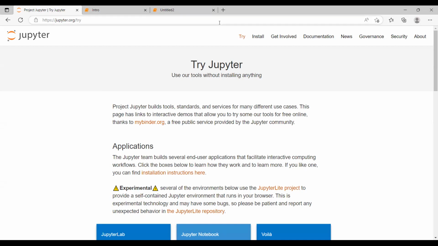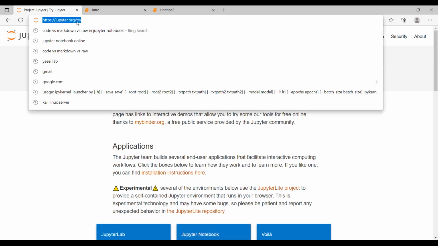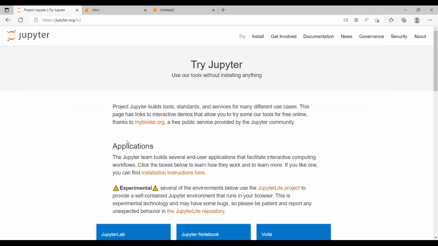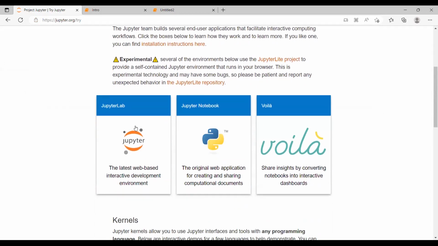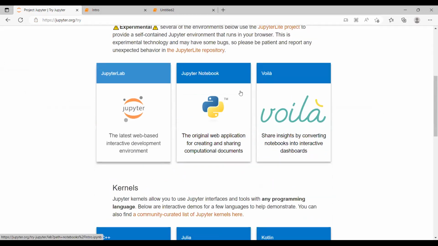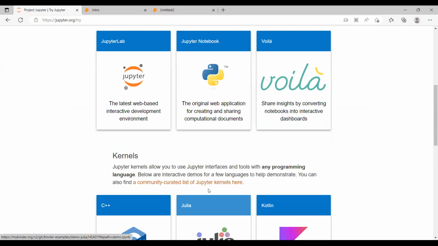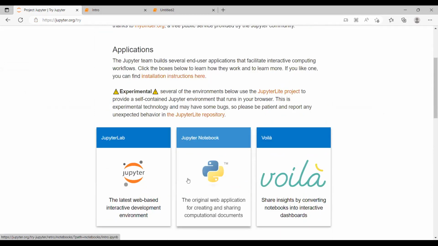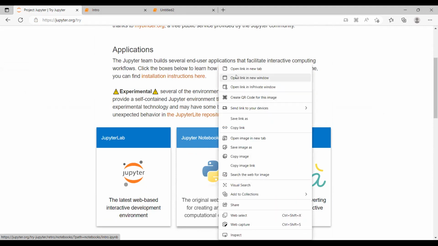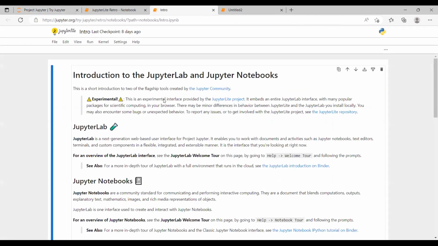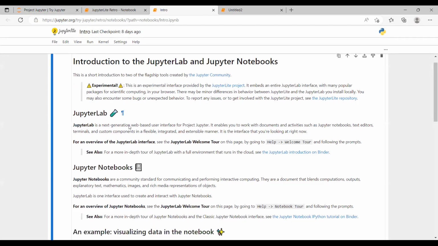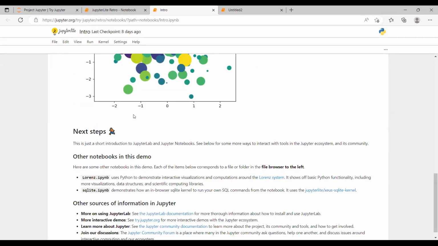For example, you can use this link, jupyter.org/try. You can open that link, and then come down here. There are several resources you can use, but I just need you to use Jupyter Notebook, which is a web application for creating and sharing computation documents. So you can open it, right click, open. Of course, there are some sample codes.